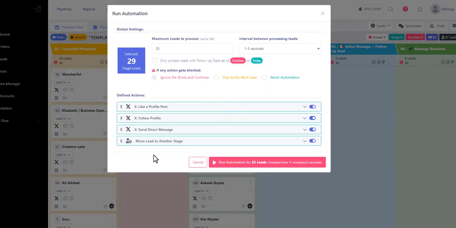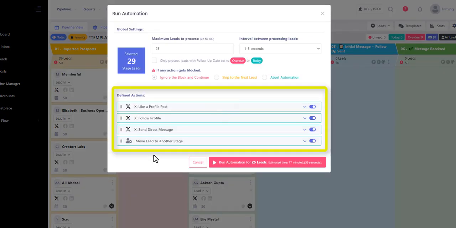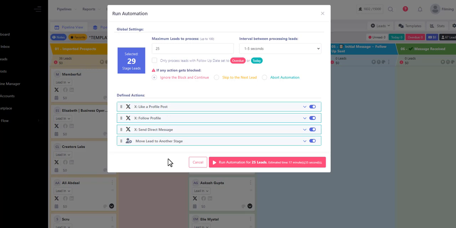By clicking the Run Automation button, you'll be liking one of their posts, following the profile, sending them the initial message, and moving the lead to the next stage over. If you want to edit any of these settings, you can go ahead and do so in the setting details on this stage. You can also select multiple messages to rotate inside the Send Direct Message action. When you're ready to start this automation, go ahead and click Run Automation.